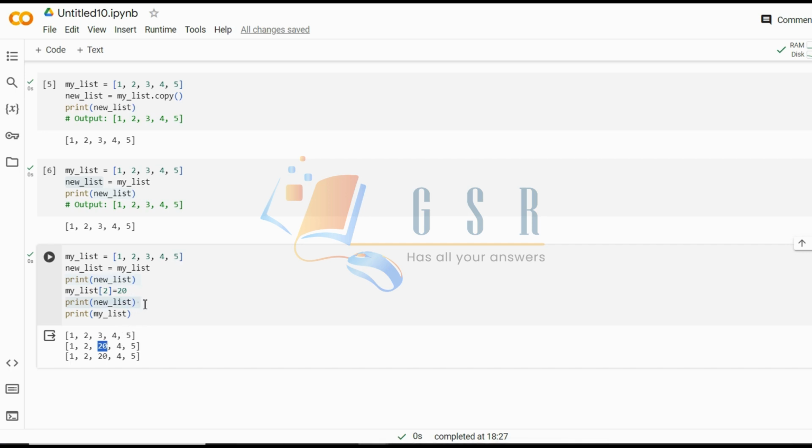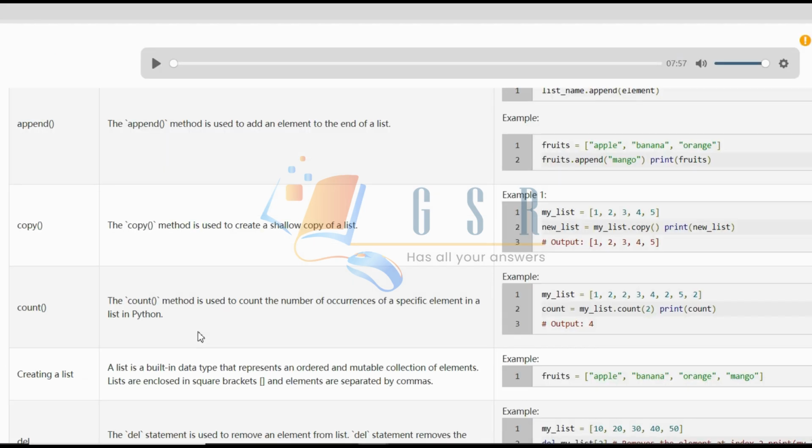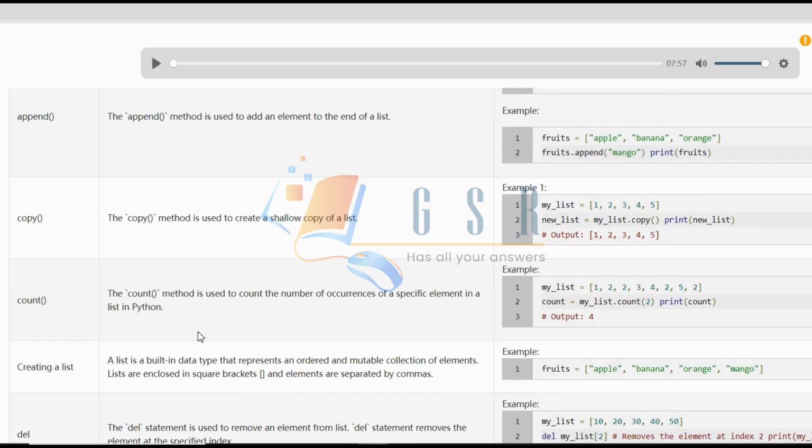The same way, let's say we assign new list 1 equal to 10. What is going to happen now is that both variables are going to change accordingly, so it can work in both ways. So this is the basic difference between shallow copy and normal copy in lists.